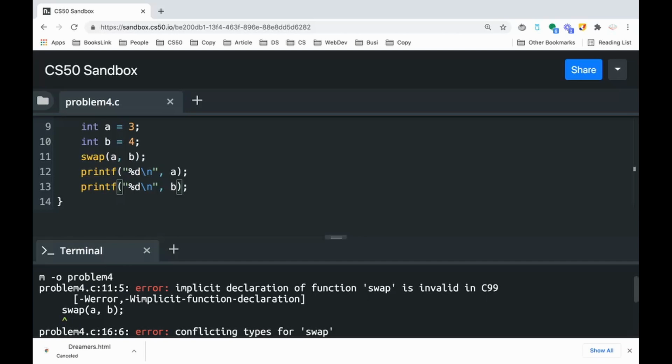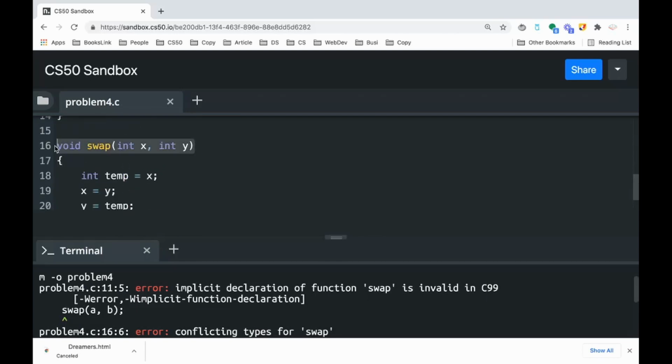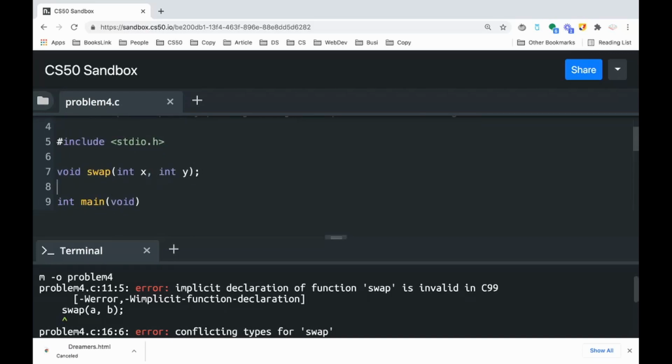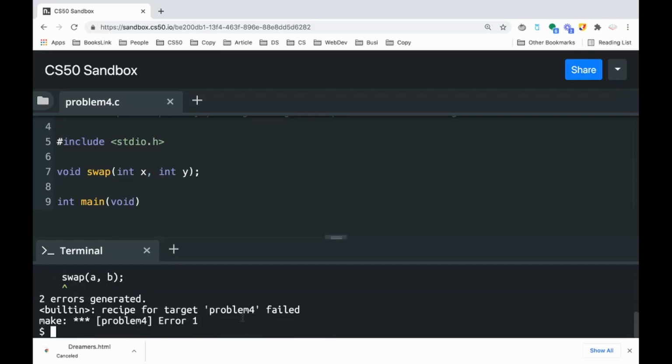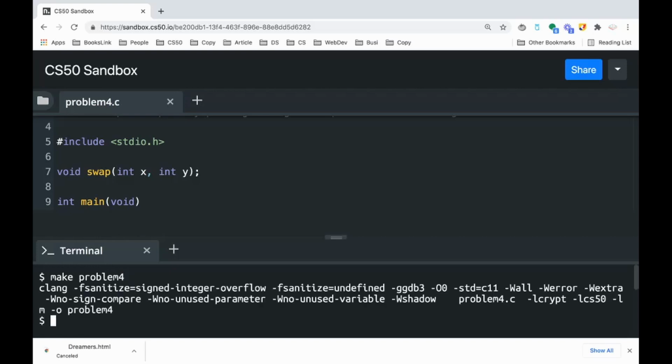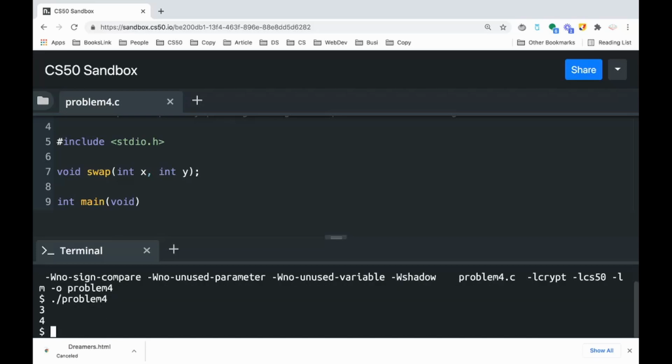I forgot to put the function at the top. A very common bug, mistake. If you're watching this video, you probably have enough mileage that you face this error at some point. So we're going to do problem 4. And now we're going to run. So this is the issue.